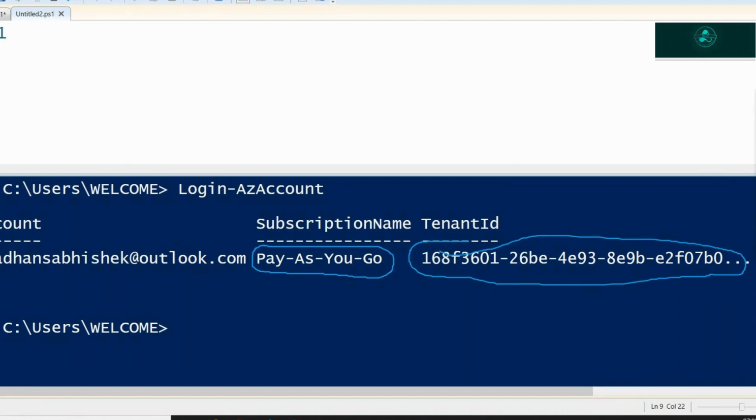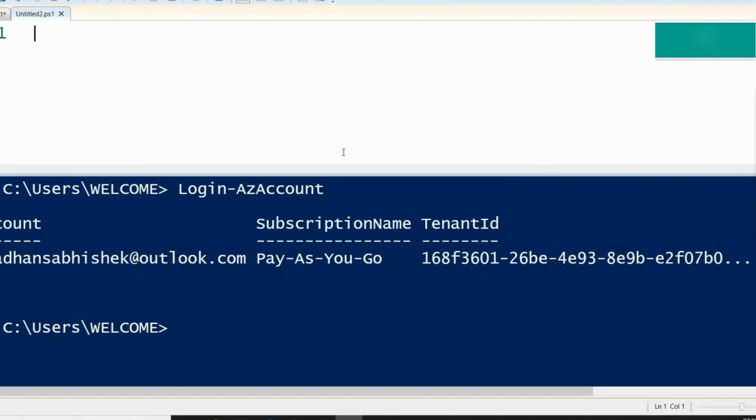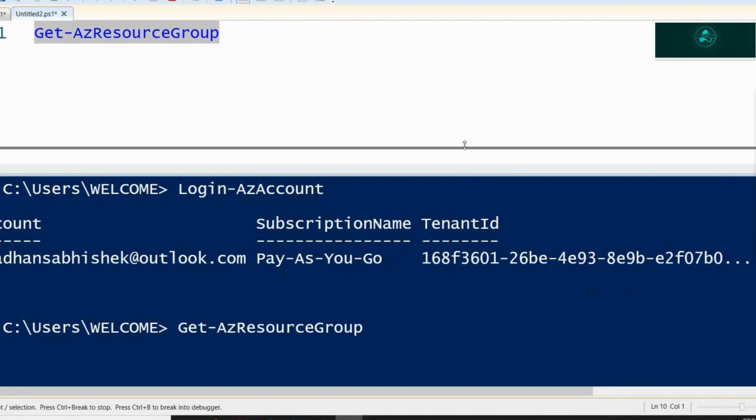Fine. So I've logged into Azure. Now, what I want is to see what are all the resource groups on the Azure subscription. I want to see what resource groups I've created, and what I can go ahead and create further. So I'll say Get-AzResourceGroup. I can go ahead and execute this specific line out here.